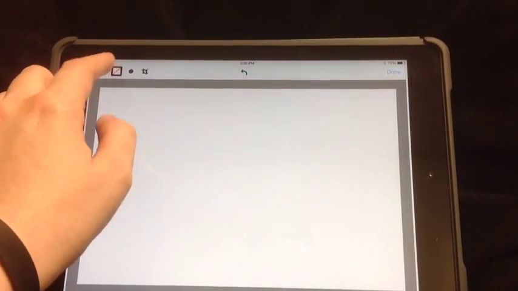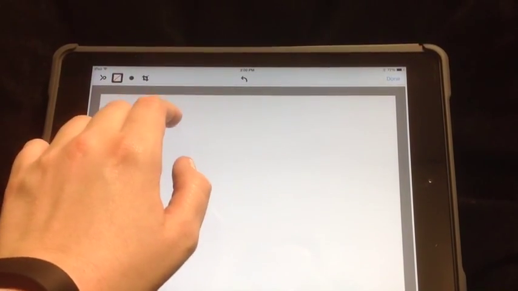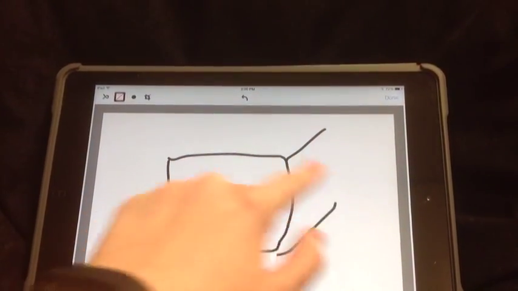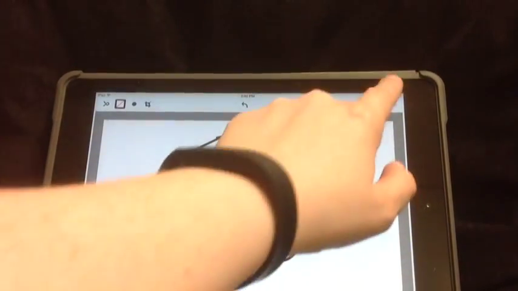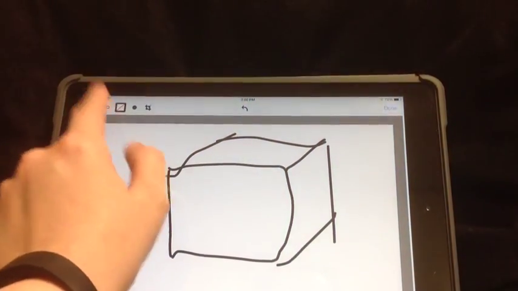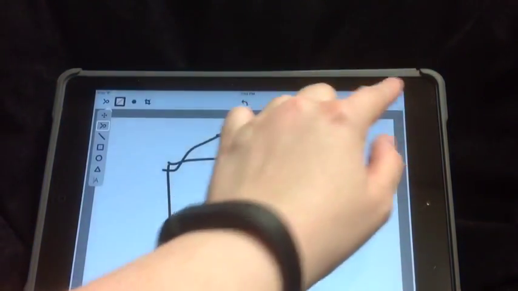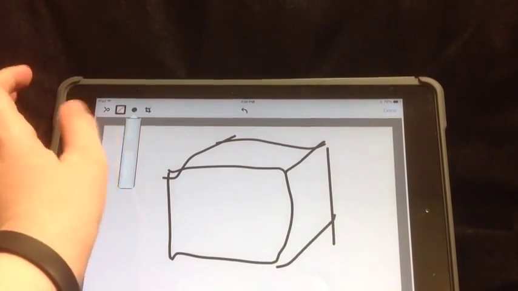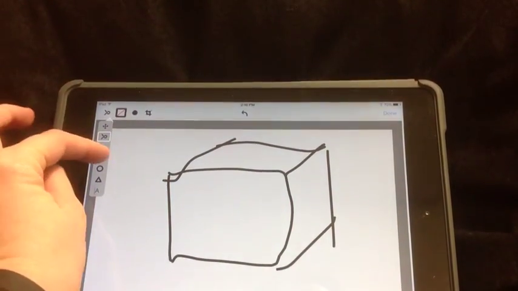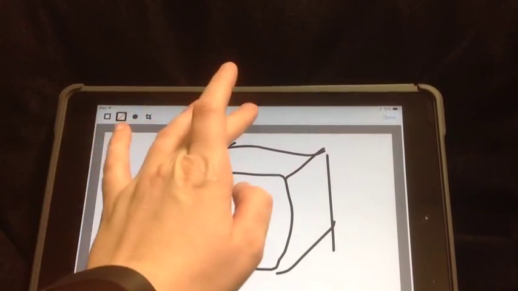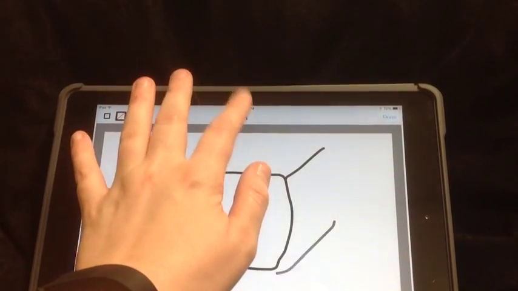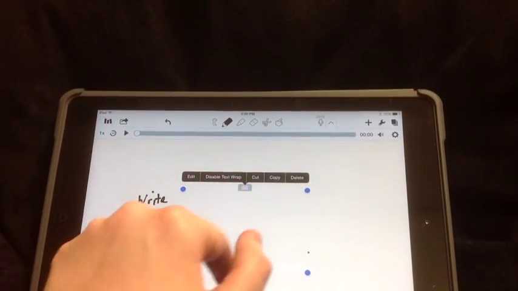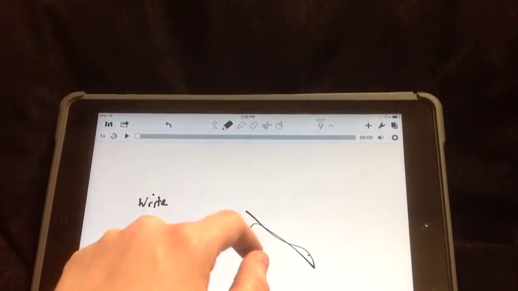So I can go into here and I can create a figure. And then I can hit done. Can change it, how much I want it to be. I can add other things to it. I can get rid of it however I want. And then when I'm done, I can put it in and I can add a caption to it.